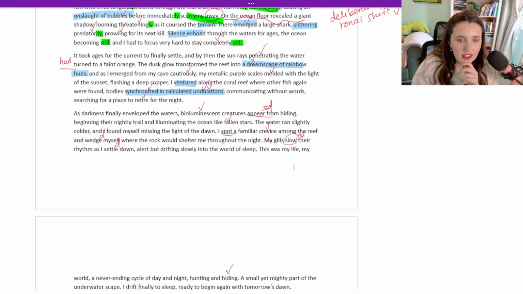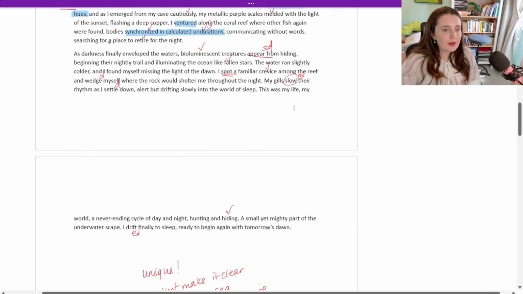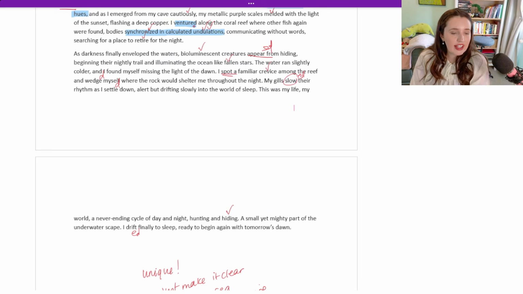throughout the night. My gills slowed their rhythm as I settled down, alert but drifting slowly into the world of sleep. This was my life, my world, a never-ending cycle of day and night, hunting and hiding, a small yet mighty part of the underwater scape. I drifted finally to sleep, ready to begin with tomorrow's dawn.